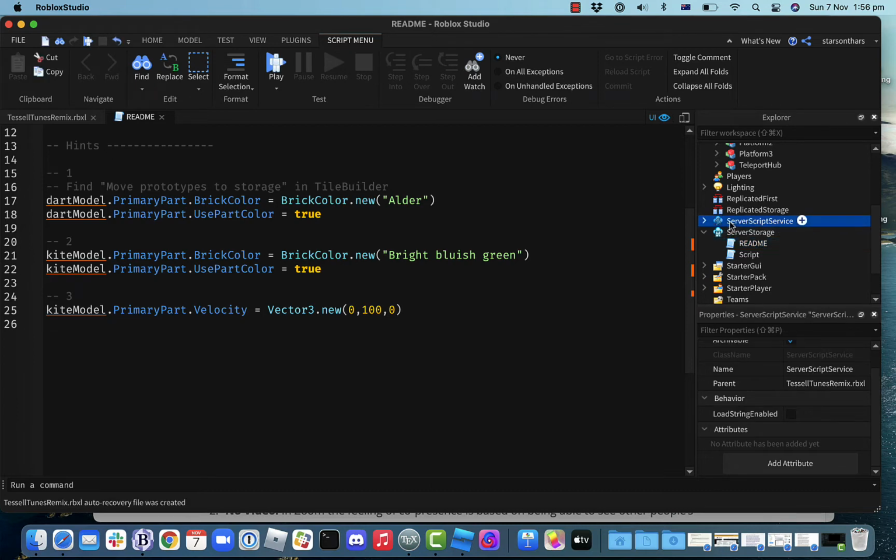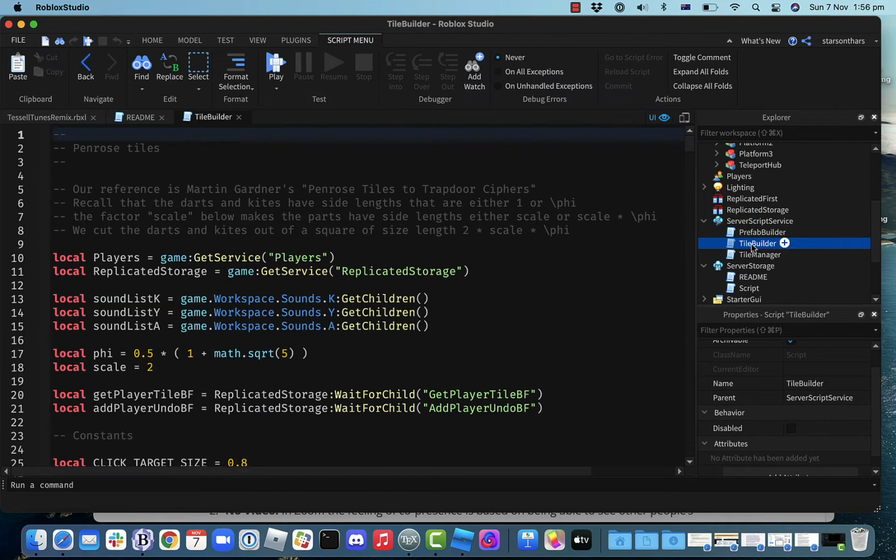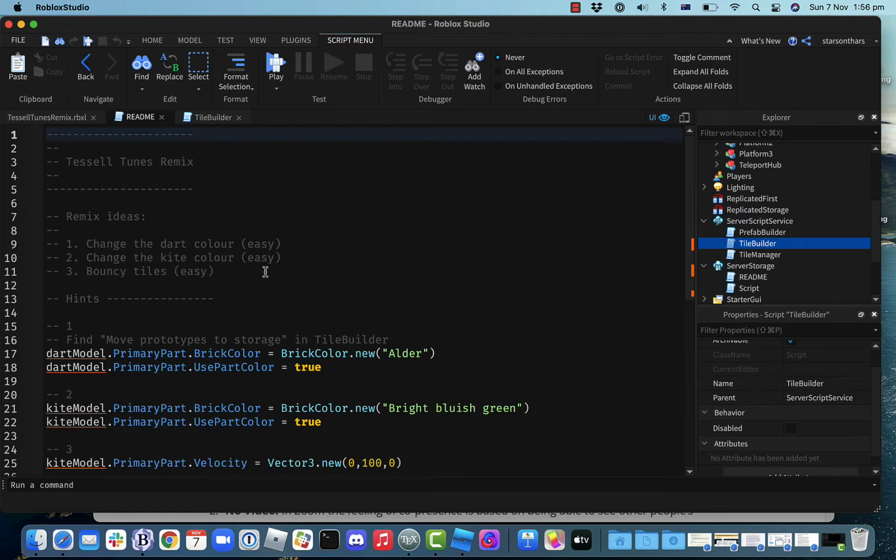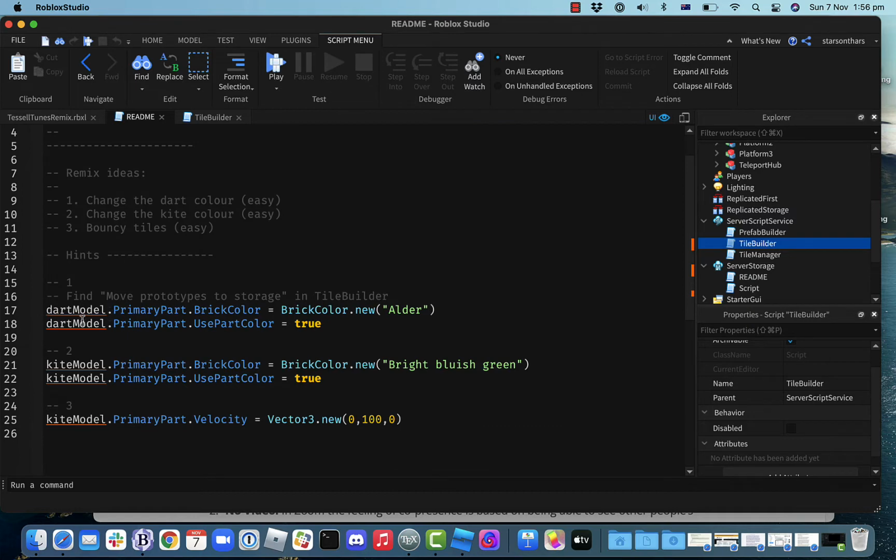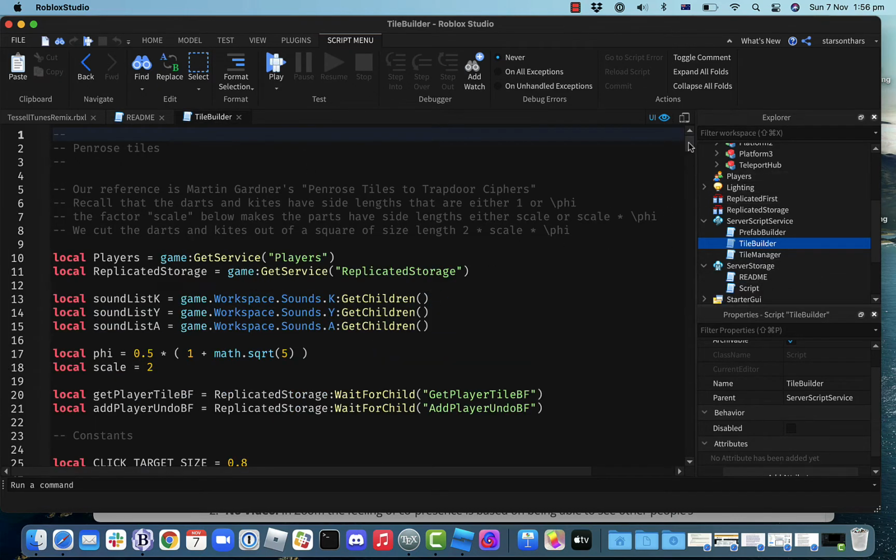Yep. So click on the, yeah, that's it. So you want tile builder. Yeah, very good. All right. So the first challenge here was to change the color of the dart. And the hint is this code here. So what this does is it changes the brick color to be older. Which we want. Although it's a pinkish. Right. And I want it to still be older.